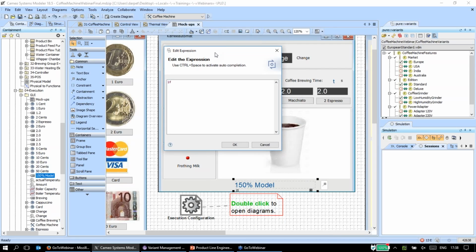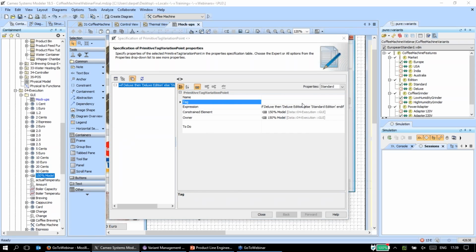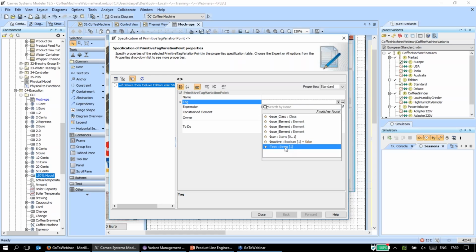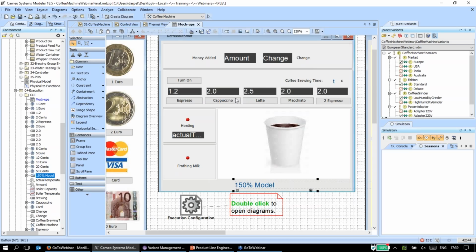So if my edition is deluxe, then let's add a string here. Let's name it deluxe edition, or else, let's just make it simple, standard edition, and do an end if. And this is our expression. The expression is finished, and I need to select a tag to which I'm setting this string. In this case I want it to be the text, and that's it. That's all I need to do.